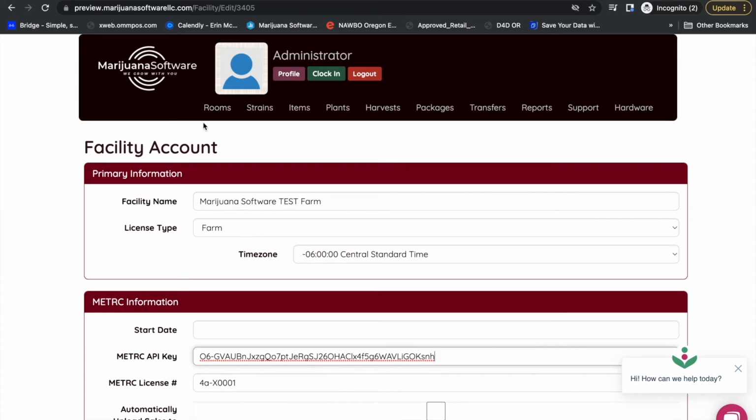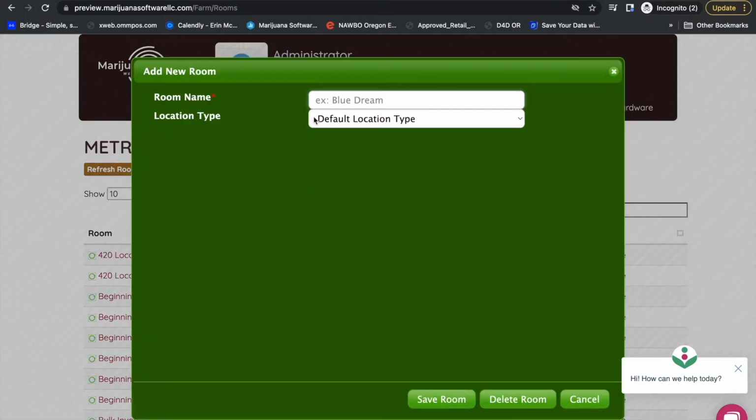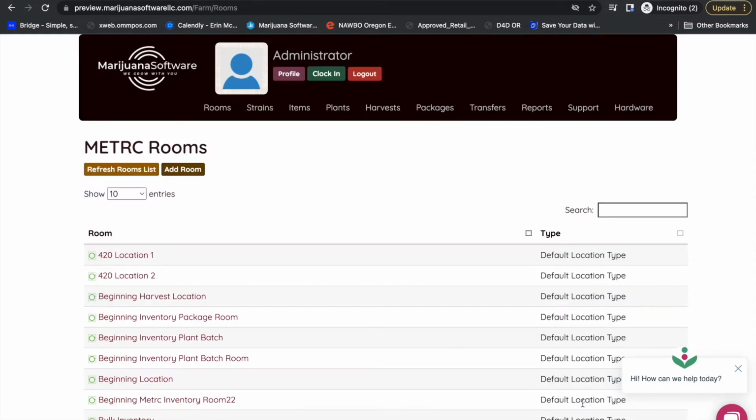From there, up at the top, you can pretty much just read left to right. You'll start with your rooms, and this is going to be wherever you are growing or storing your products. So you may have a greenhouse, you may have certain spaces outdoors, you may have warehouses, you may have a drying room, anything like that. You would come in and you would create the room and then save it here.